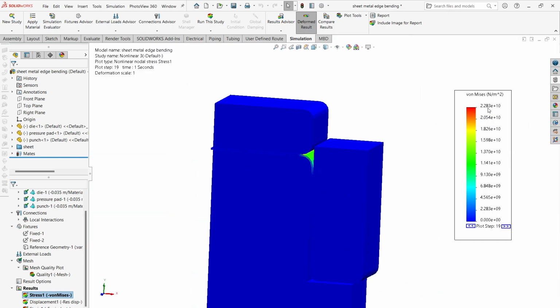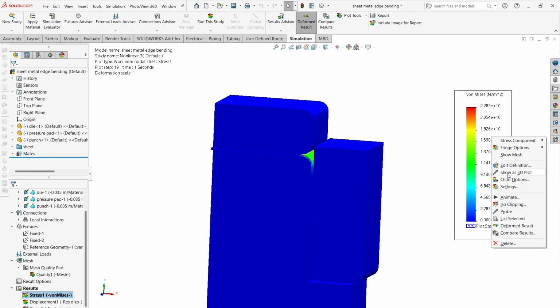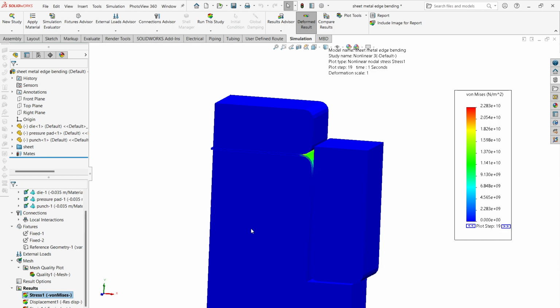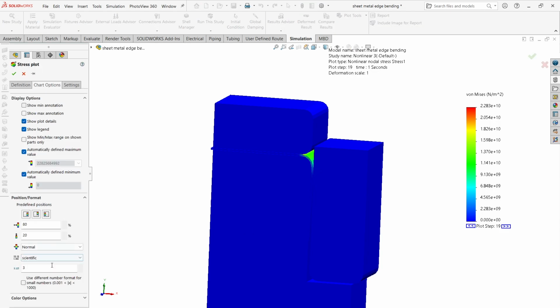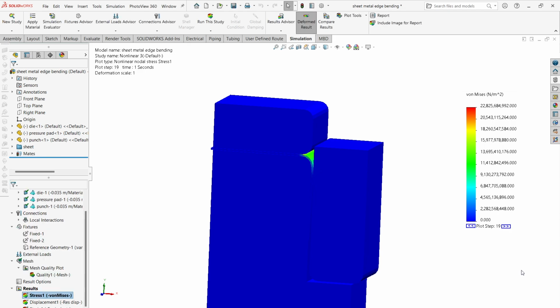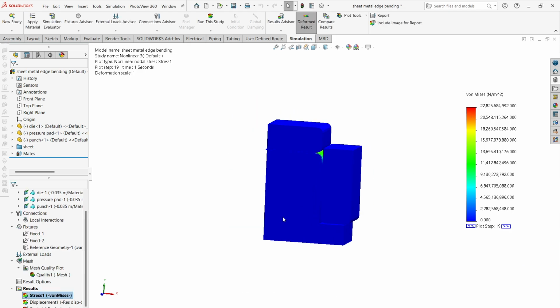Now the maximum stress is not showing in the floating number. So to convert this into floating number, click on chart option and specify here floating. Okay, so see, now it is showing it in the floating number.